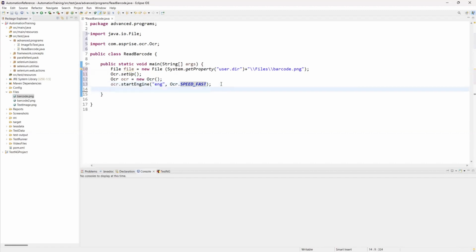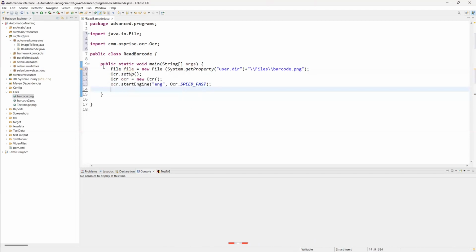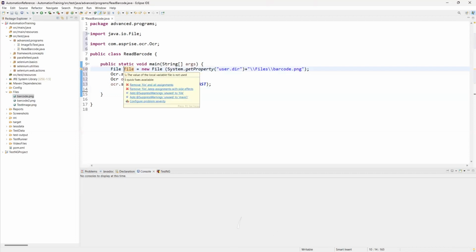Then we have to pass the barcode to this OCR engine. Once we start the OCR engine, immediately we have to pass the barcode URL. Directly you cannot share this particular file path with the OCR engine because the OCR engine is not going to read that. You have to convert this file into URL format. Then that URL you have to share with your OCR engine. So for that, what exactly do you have to do? You have to convert this file into URL format.